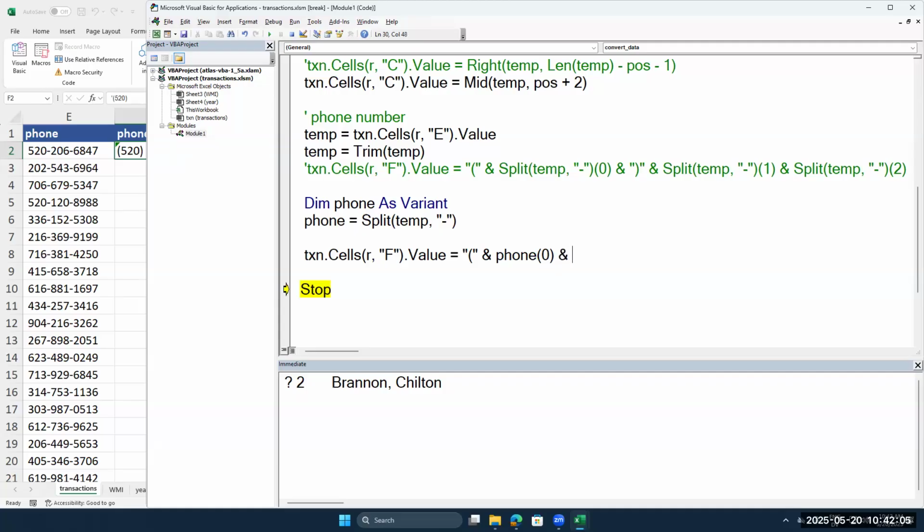And then I'll concatenate, let's not do a space. Yeah, that's a good point. We'll just do the phone 1, and then we'll do the dash after phone 1, and we'll do another ampersand, and then we'll do the third part of the phone, which is going to be phone 2. And then if I come back up here and run this, I'll go ahead and stop it and rerun it.